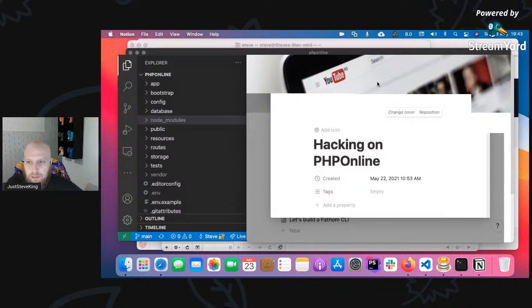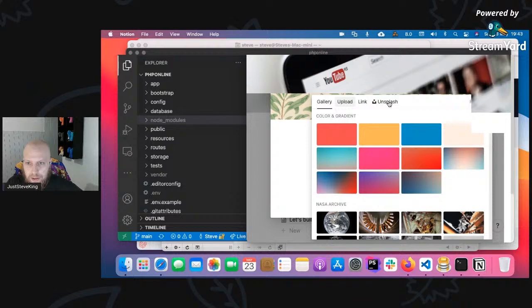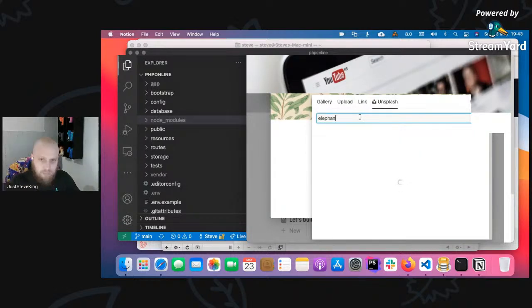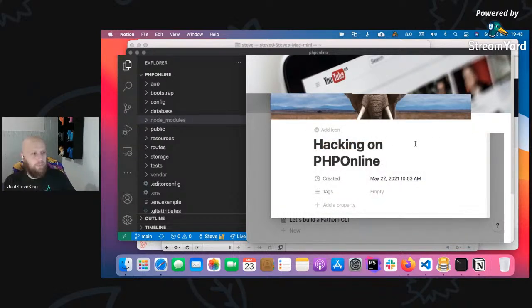Let's add a cover because we all like covers. We'll change the cover to be an elephant. There we go. Hacking on PHPOnline.